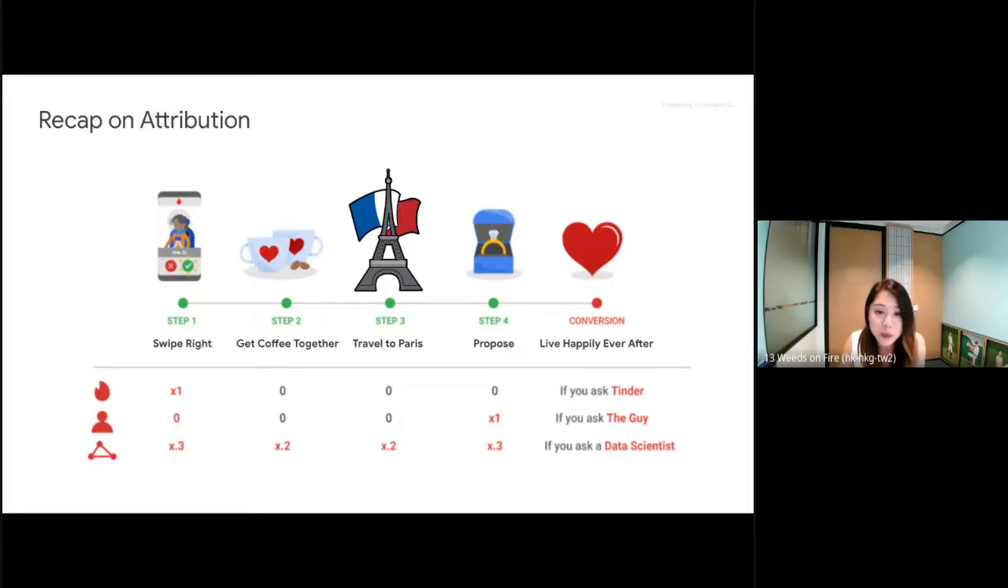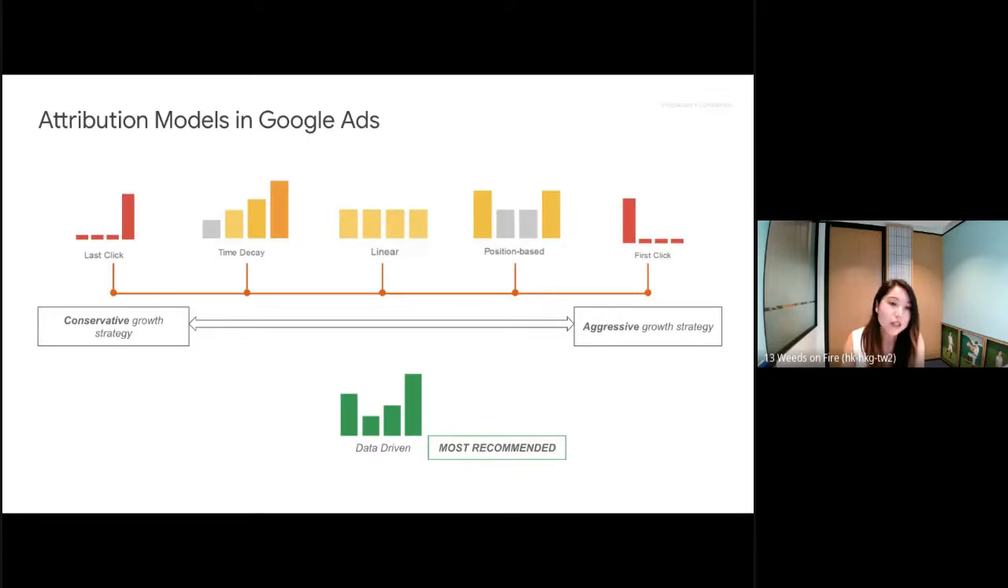So it is really important to actually bring on that data scientist hat to understand more accurately which channel actually contributes the most conversions. So I think if you ask Google Ads, we actually have a lot of attribution models in place. You guys have already probably seen this a lot already. And our most recommended attribution model will be the data-driven model.